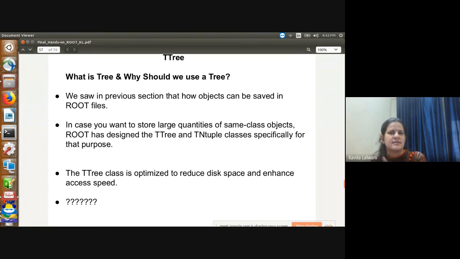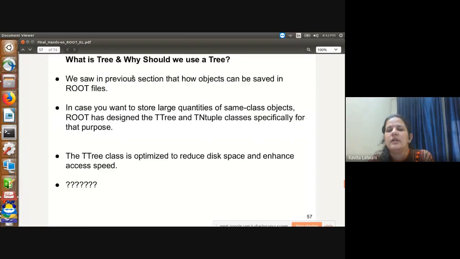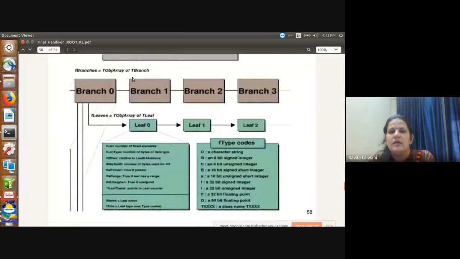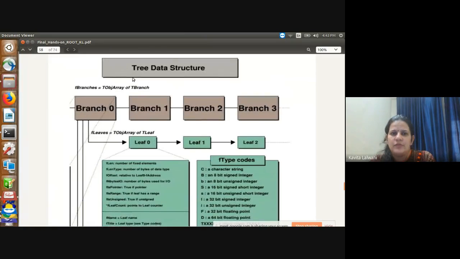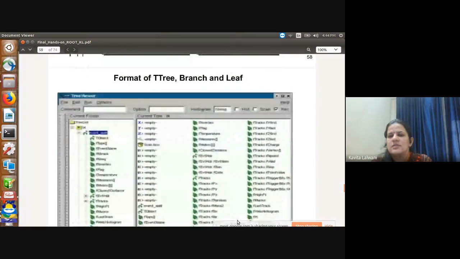We save it in some arrangement that is known as a TTree. If I say I am on slide number 58, you can see that the structure of the TTree is arranged like we will see the branches and then we will see the leaves, and the leaves will save all the variables, whether it is an integer, a double, or a character.